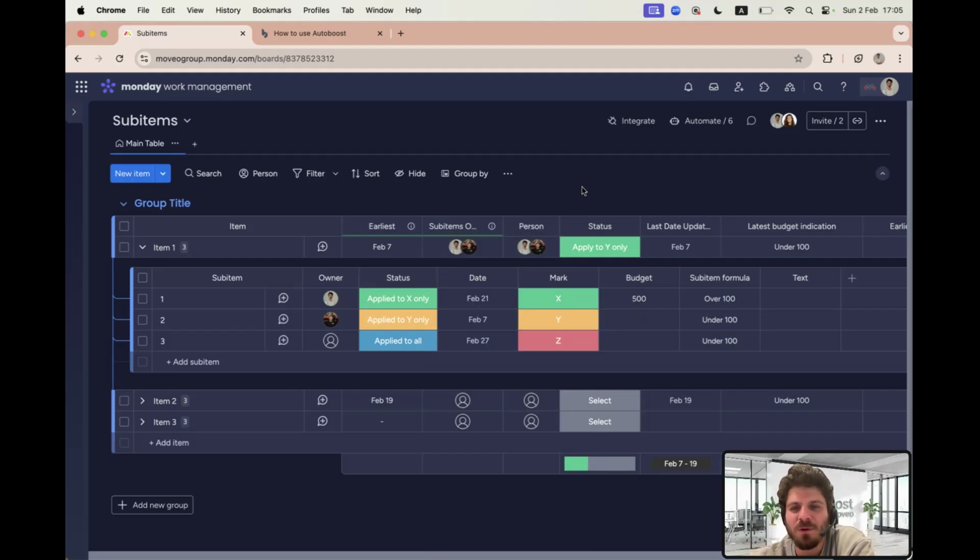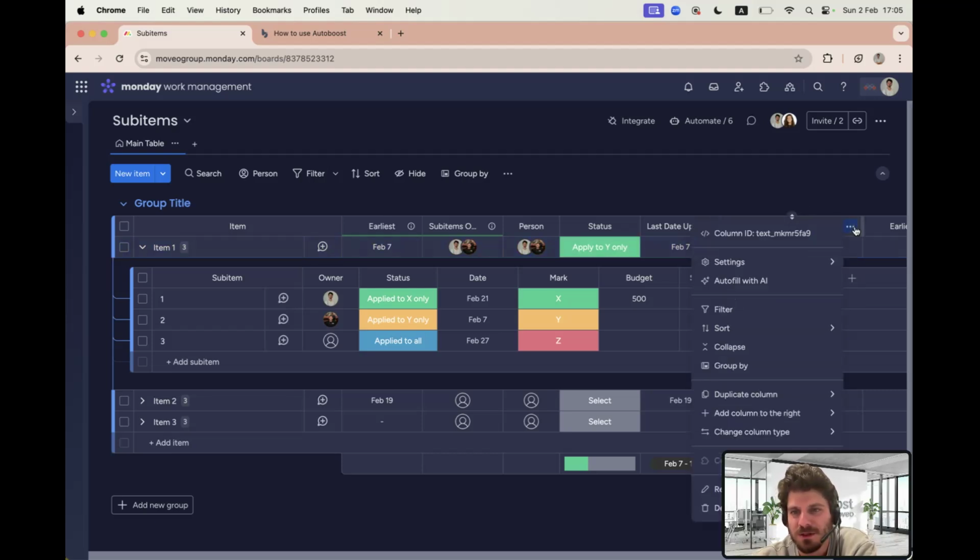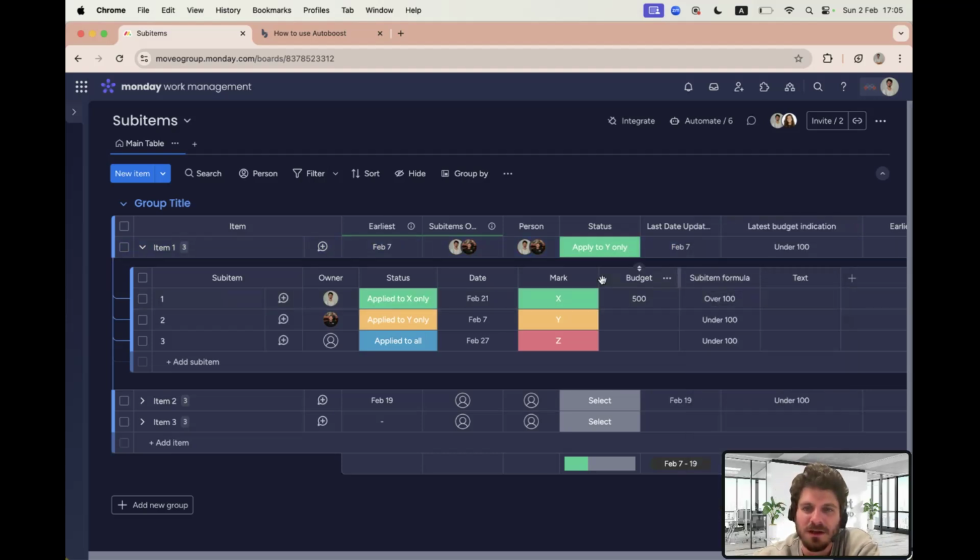Another few cool things. So what if I want to take an actual formula column, an actual Monday formula column, and take the result of it and put it into a parent item column, but just a standard column, so a text in this case? Let's see this in action.